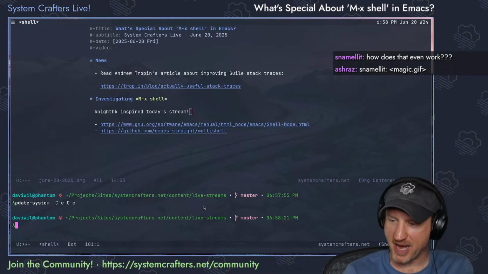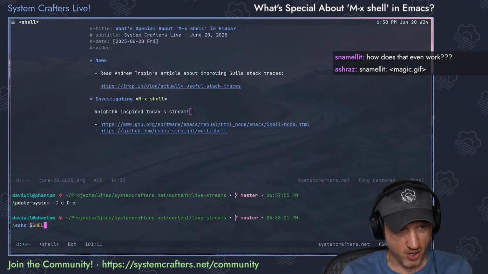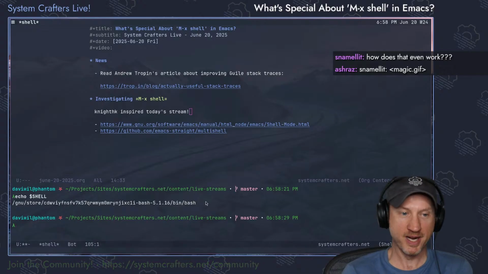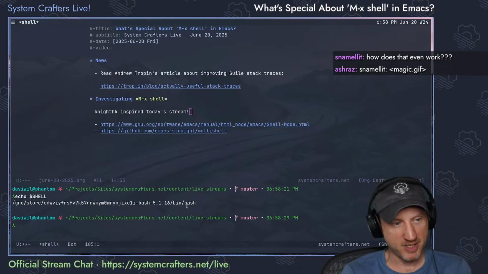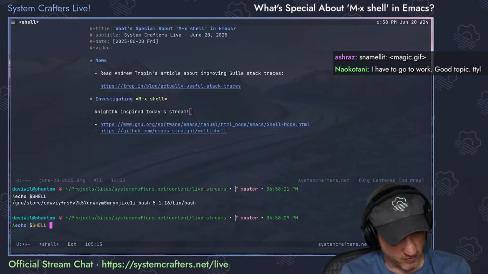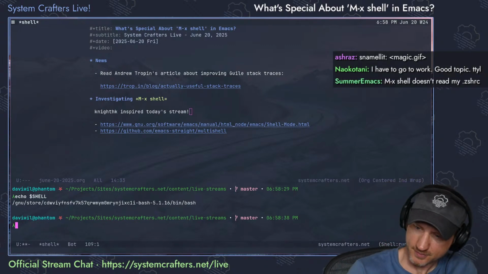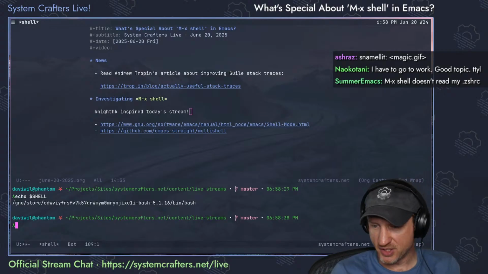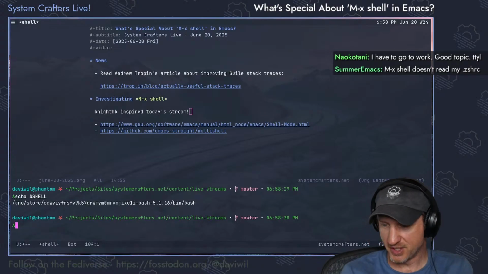Prove your shell is bashed via echo $shell. It's bash, buddy. With a long path from Geeks, for sure. Is Geeks doing the colorization of the commands here? Meta X shell doesn't read my Z shell RC? Okay. See ya, Nakatani.